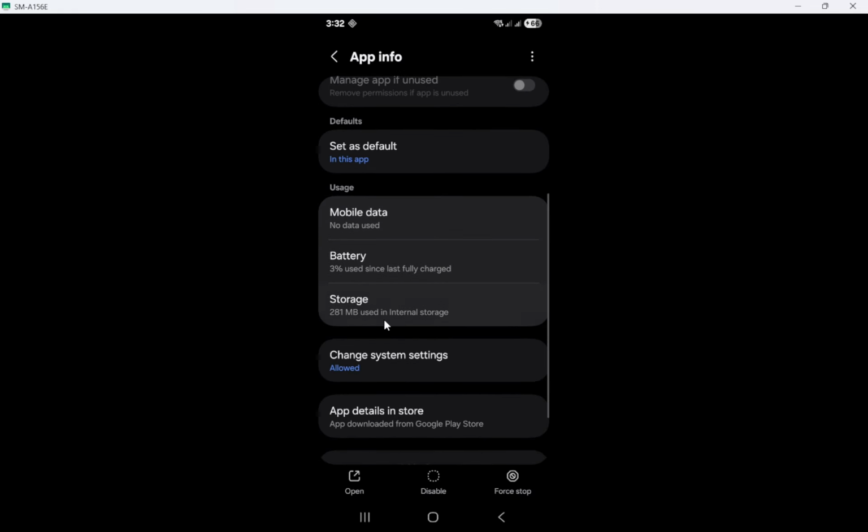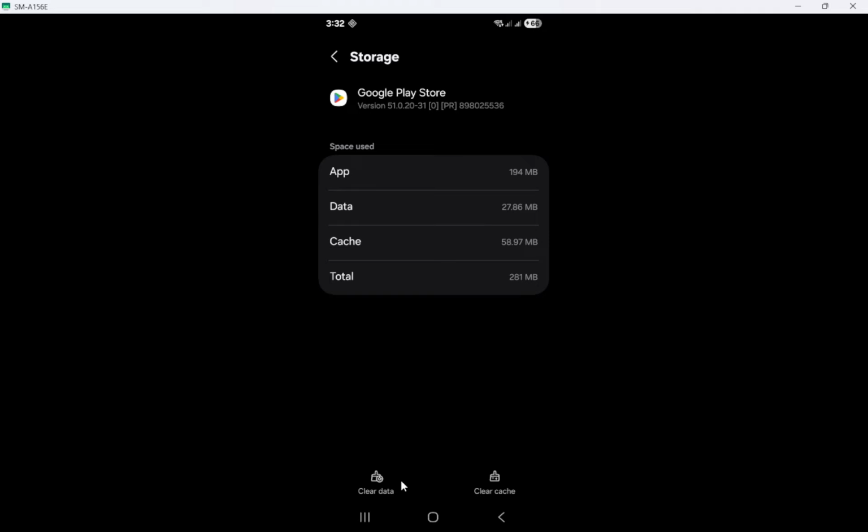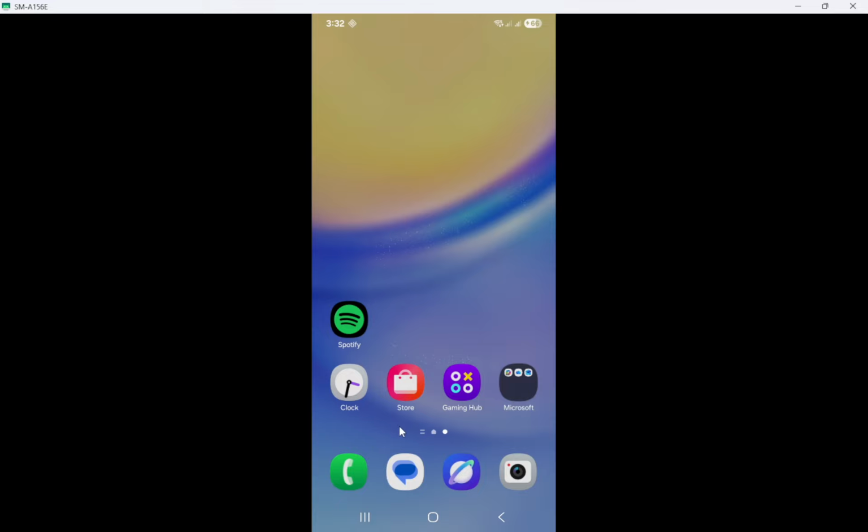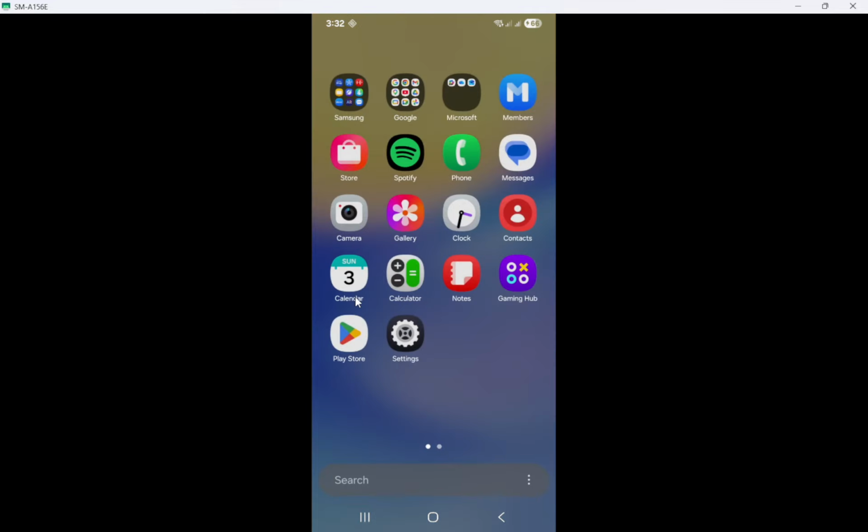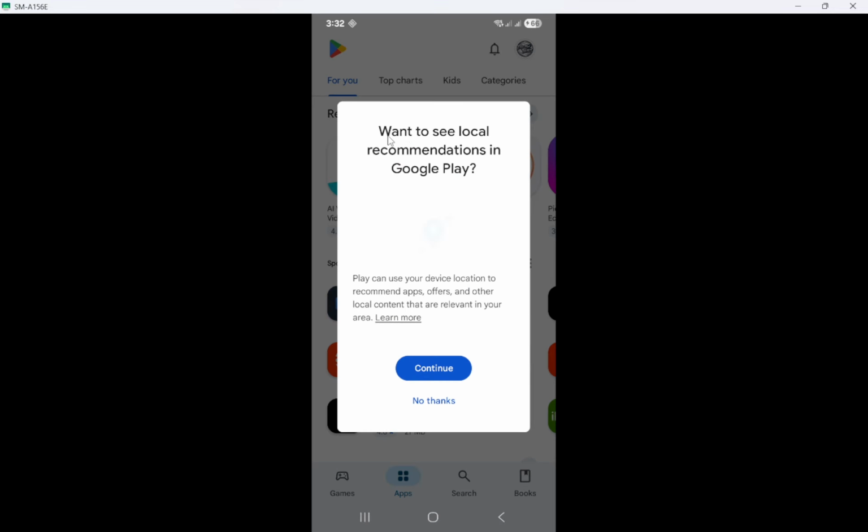Keep in mind that clearing data resets the Play Store's preferences, so you may need to re-accept terms or customize settings again. After clearing cache or data, restart your phone to complete the refresh and help the system recognize the app properly. To wrap up, start by enabling the Play Store in settings if it was disabled.